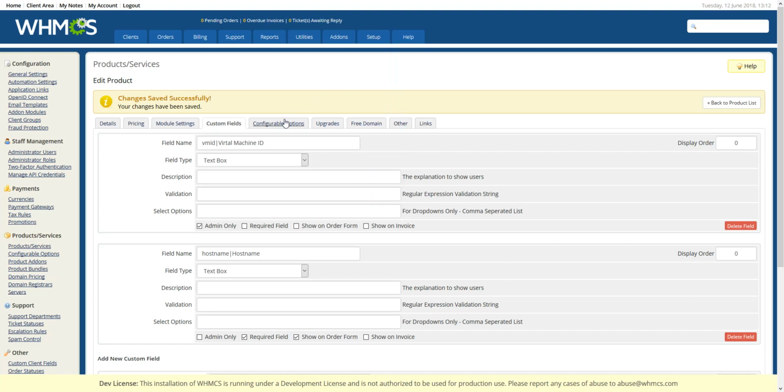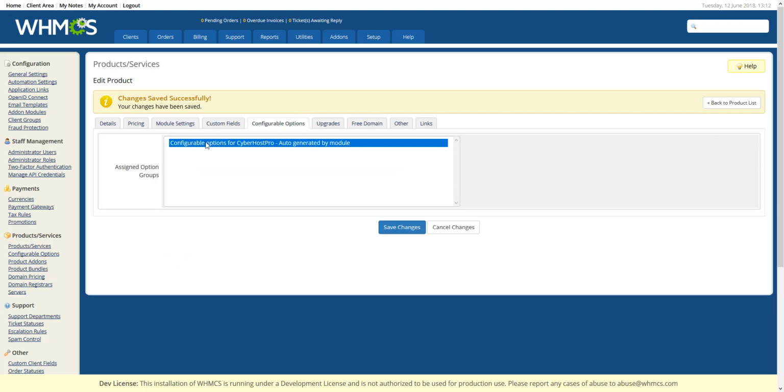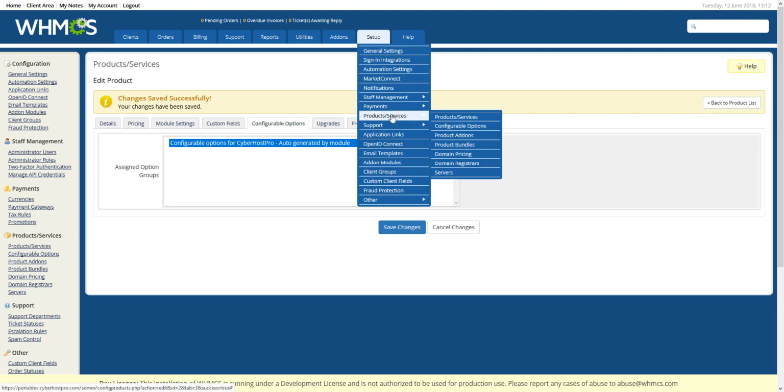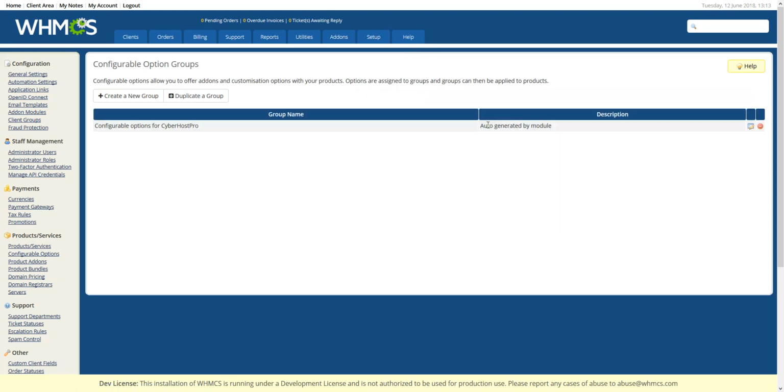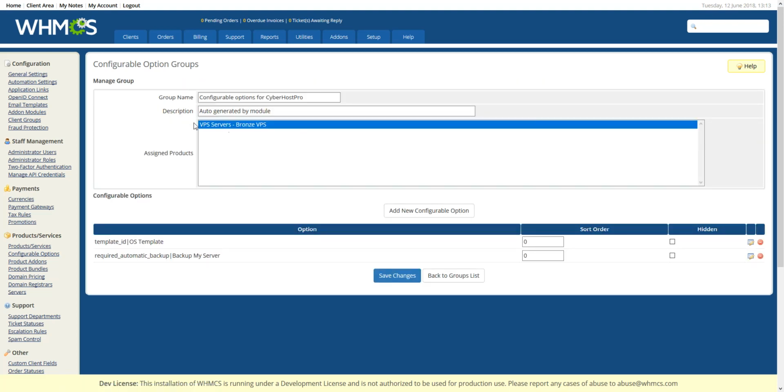So it's created this group. You just go to Setup, Product Services, Configurable Options. And here we go, this new option created. So first thing we want to do is just click Modify and rename it. So we'll call this Configure Options for VPS. You can put whatever you want here. A description you can put, configure your new VPS. And I'll just save those changes. So you'll see where that goes later on. It does go on the order form, and you may want to reword it.